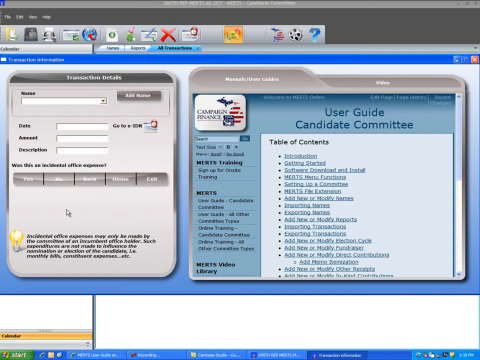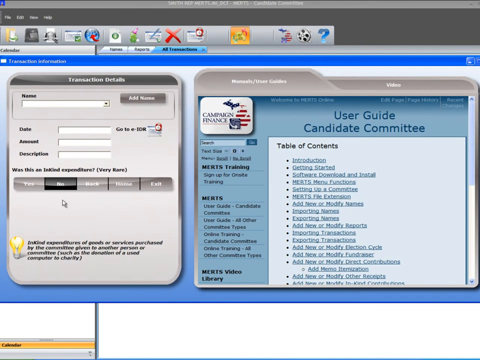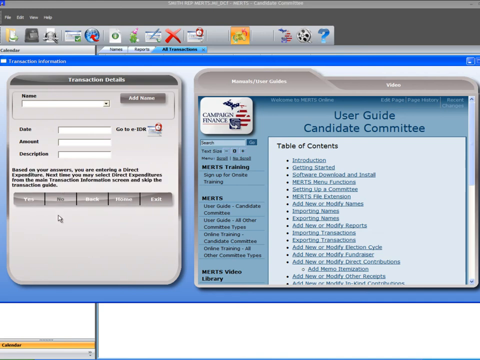Select No to continue. The next question is, was this a get-out-the-vote expenditure? Get-out-the-vote expenditures include busing voters to the polls, slate cards, and poll workers. Select No to continue. The next question is, was this an in-kind expenditure? In-kind expenditures are very rare. An example is the committee donating a committee-purchased computer to a nonprofit organization. Select No to continue. Select Yes to confirm you are entering a direct expenditure.